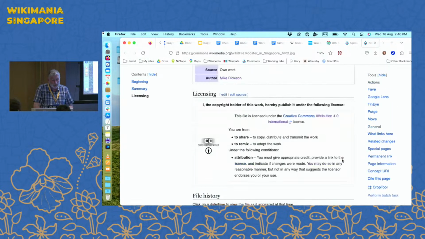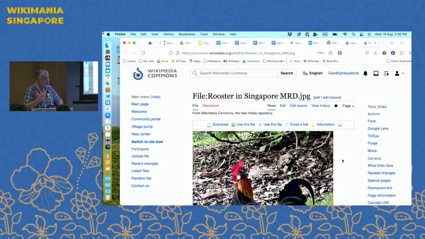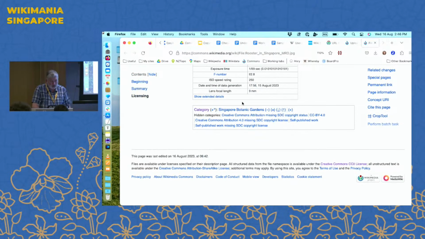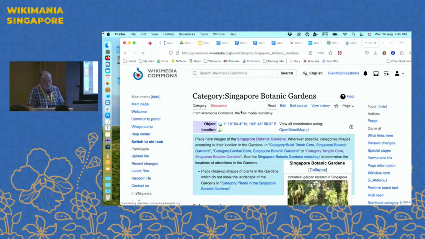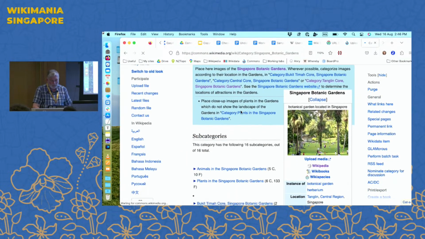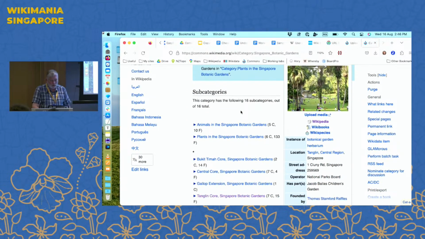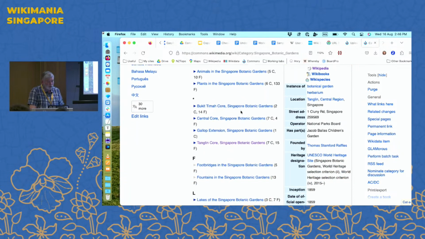Okay. So this is a great use of Commons as a photo library, a way that you can store photographs for other people to use and share them with them. Right. Now let's just look at the Singapore Botanic Gardens category, because this is how Commons organises things. So we click on that category. Okay. So we've got, oh, look at this. We've got lots of different subcategories here.